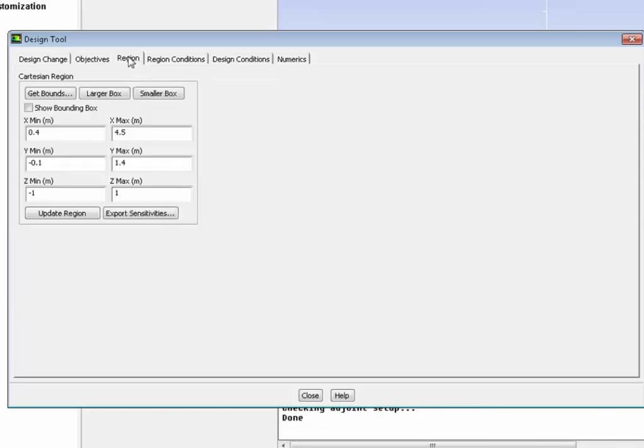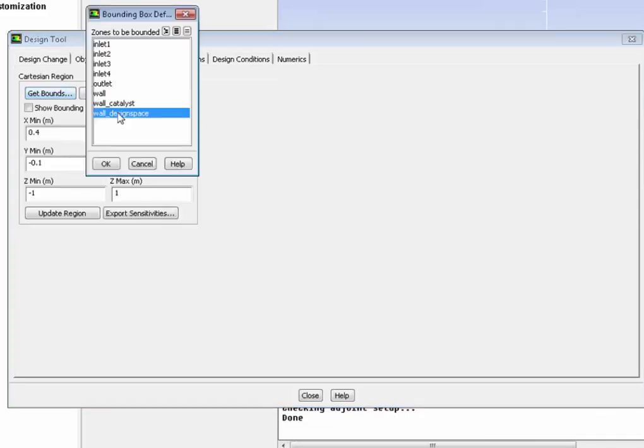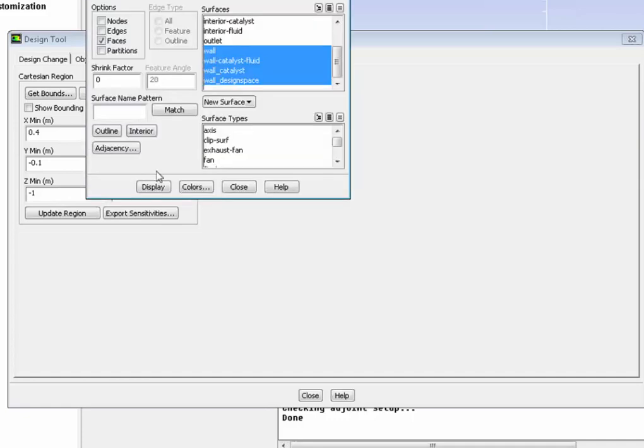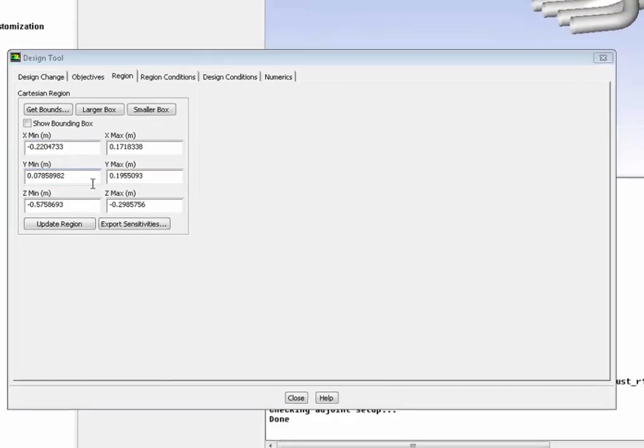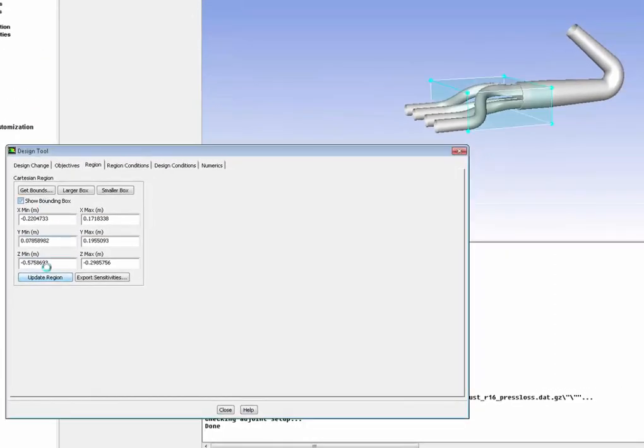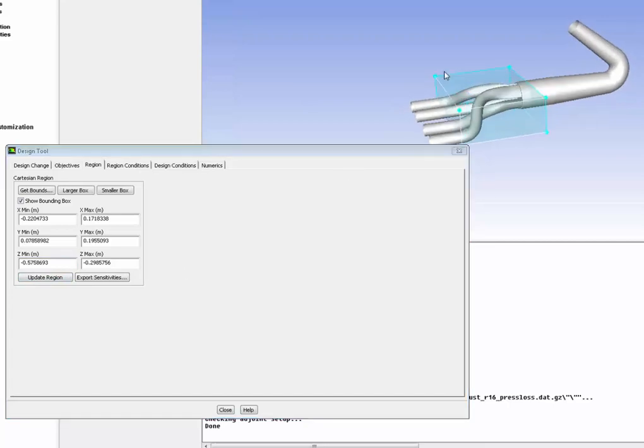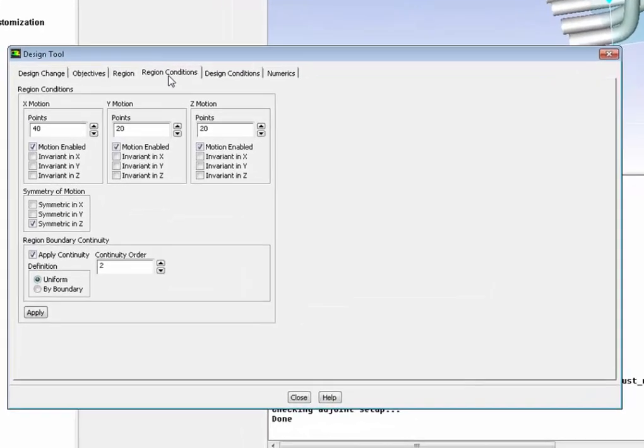Going to apply the target. Then we go into the region and actually define which part of the geometry we want to modify, because we don't want to modify the inlet and the outlet, for example, etc. So here is the region we will modify. That's really where we want to get the best design and the best geometry to make sure we reduce the pressure drop. So very easy to see on the GUI.